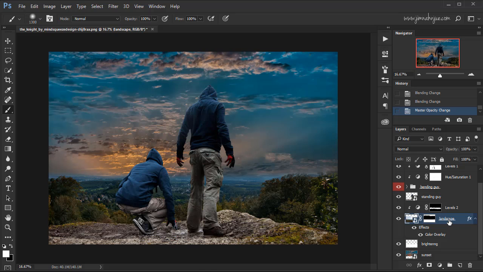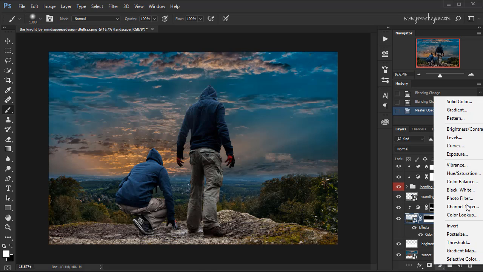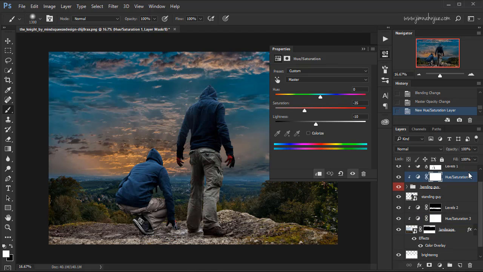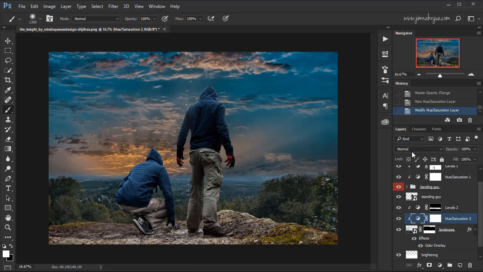Then we are also going to desaturate the landscape layer. So bring up the hue saturation adjustment layer, bring down the saturation until you're okay with the blending. Bring up the lightness quite a bit. Yeah, -30 and 7 will work.